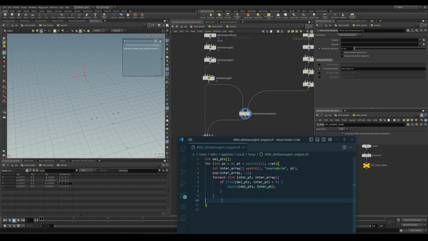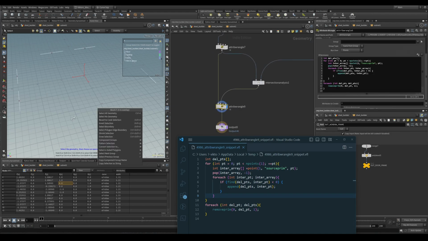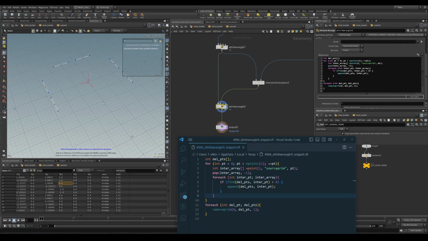So that's good, and this should be good enough setup for us to go ahead and run. Once we have completed that loop, put down a for each, del pt, del pts, and then we just want to remove the primitive. Remove prim 0, primitive number is going to be del pt, and also 1. I also made a bit of a mistake with the inter pt, because these are actually primitives, but that's fine, because it should still go ahead and delete them at the end.